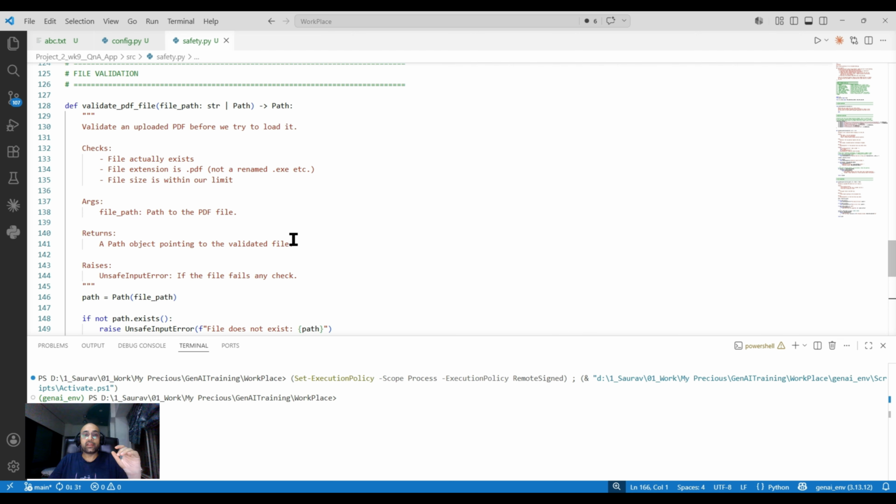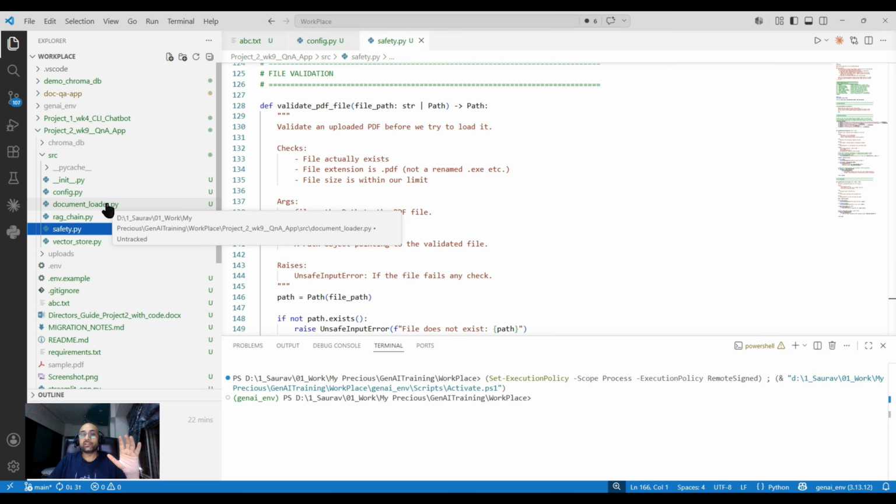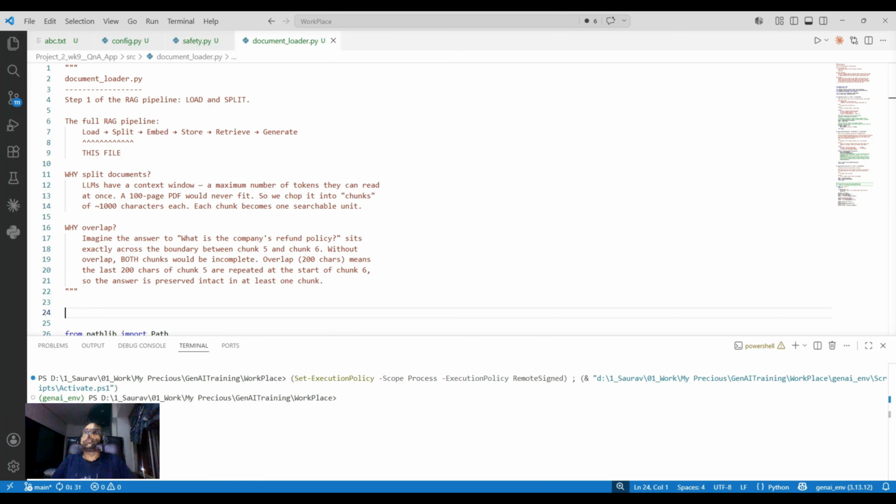The next file is going to be document_loader.py, the first true pipeline step. That is where we load PDFs. We are going to read text from the PDF, split it into chunks, and prepare them for embeddings. So let's open document_loader.py and see it. Config is done, safety is done. Now we are going to get into the actual RAG pipeline itself, and this is where things start getting exciting. So remember our six-stage pipeline from the previous week.